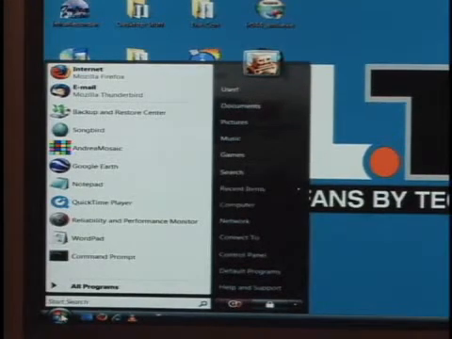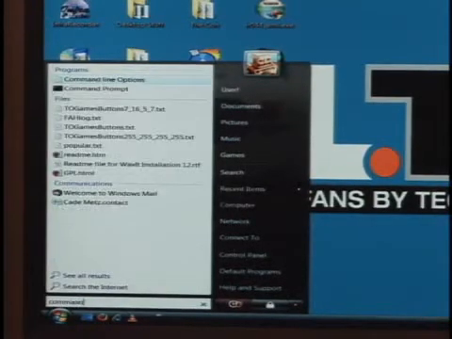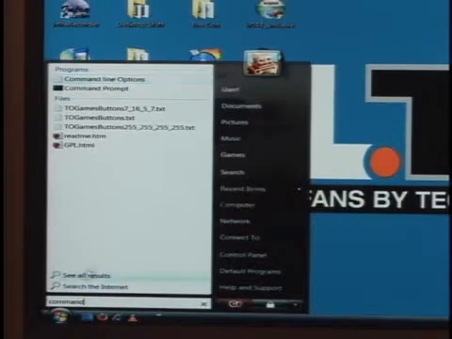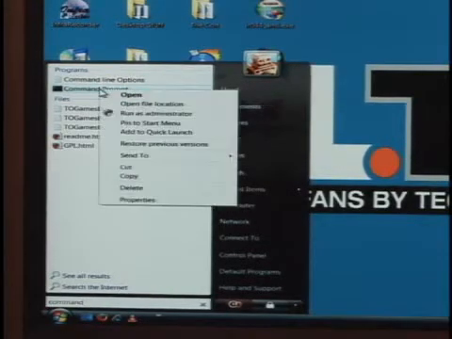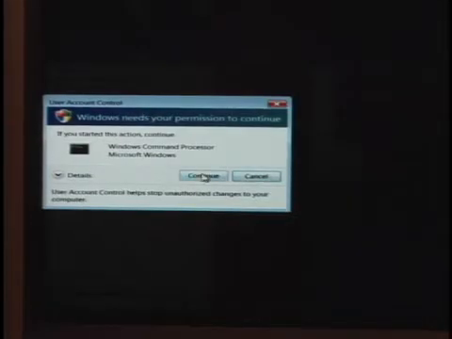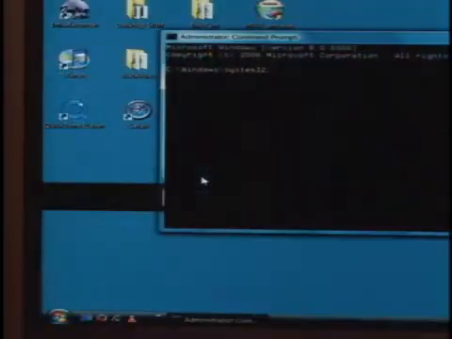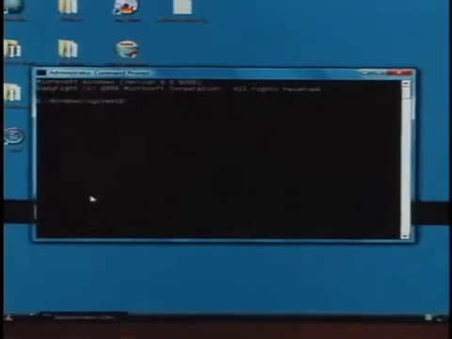So to get there, we're going to open the start menu, start typing command, and you get command prompt as one of the search results. But you want to right-click on it and choose Run as Administrator. User Account Control will pop up a little warning, say continue, and you're at a command prompt.